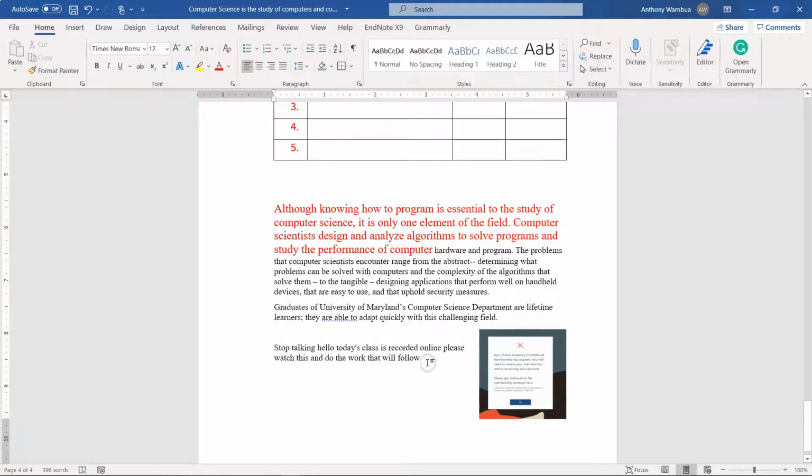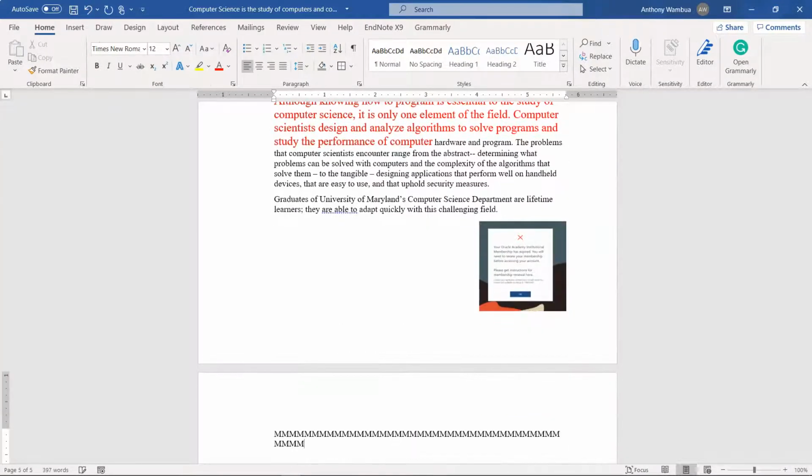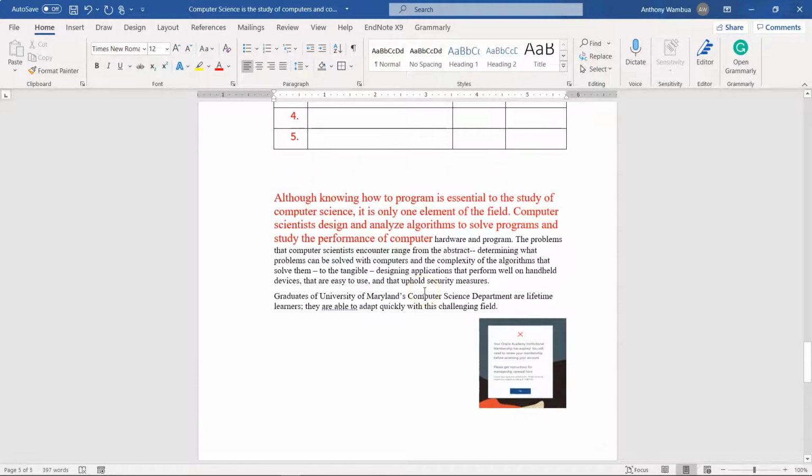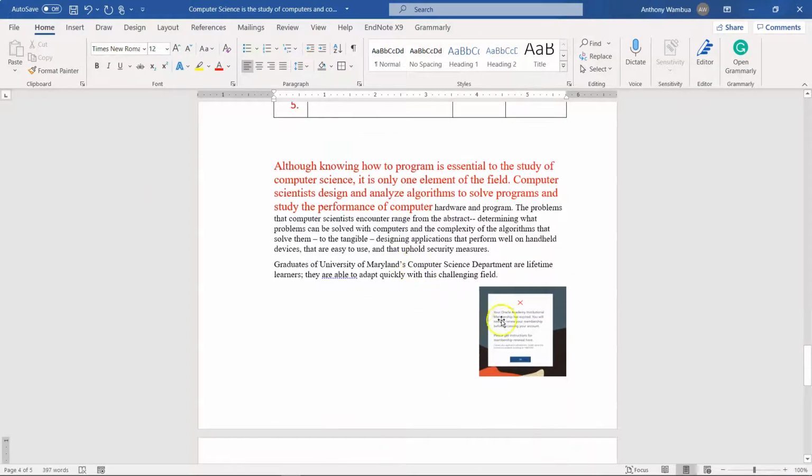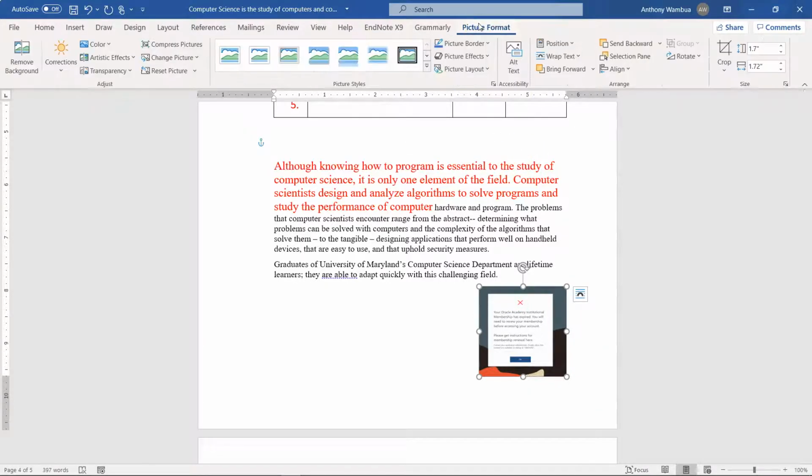So when you'll be writing, whatever you'll be writing will just wrap around that image, as you can see. Anytime you click or select the image, some menus will appear. Look at that. When I select this, we have Picture Format. We call these contextual menus because they only appear when you take an action.